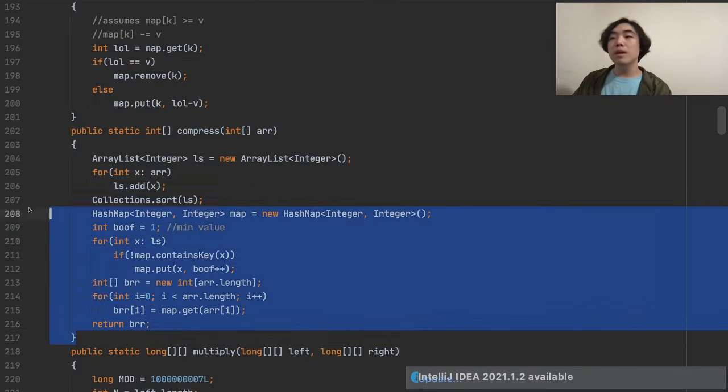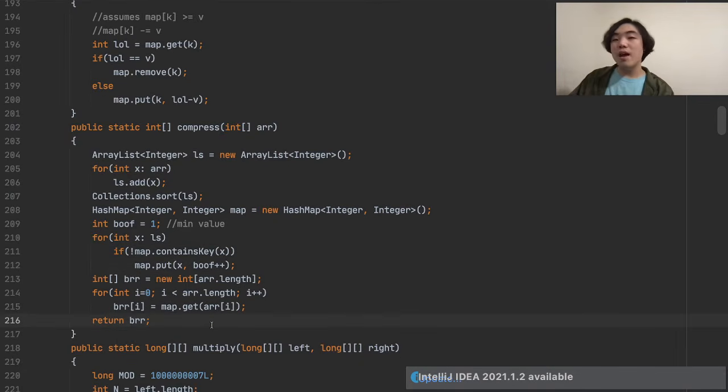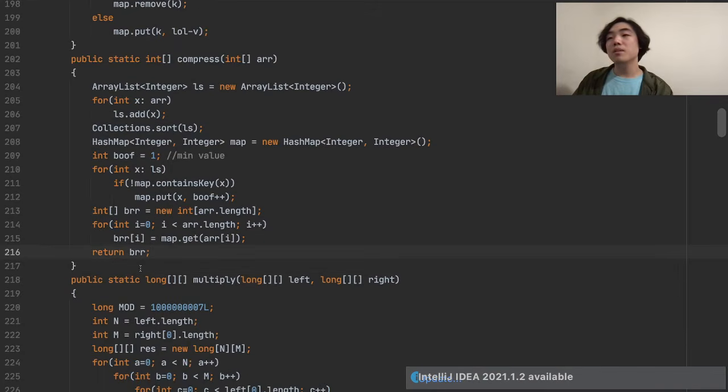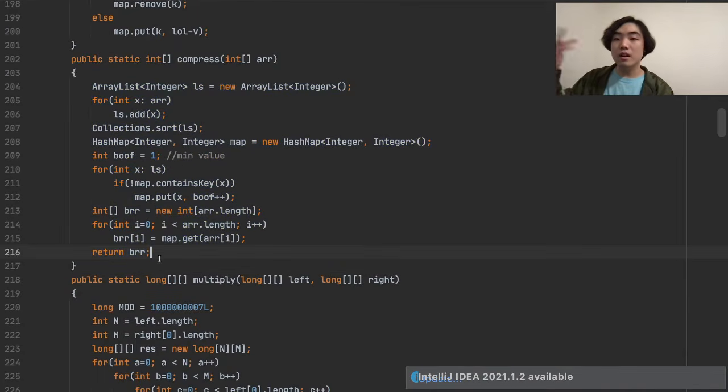This method basically coordinate compresses all the values in array at i. So for example, if you have a problem in which the contents in array at i go from 1 to 10 to the 9, but you only care about whether a number is strictly greater than another number in relationship to it, you can compress these values to 1 to n, and it would just make implementation a little bit easier later in the solution.